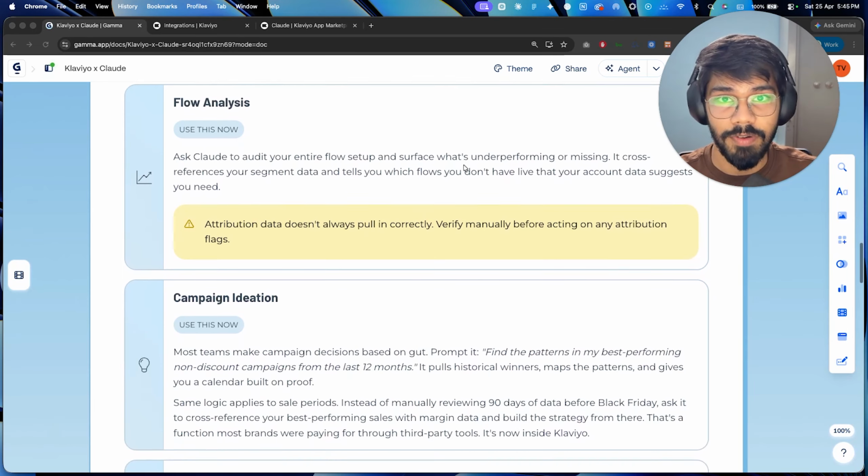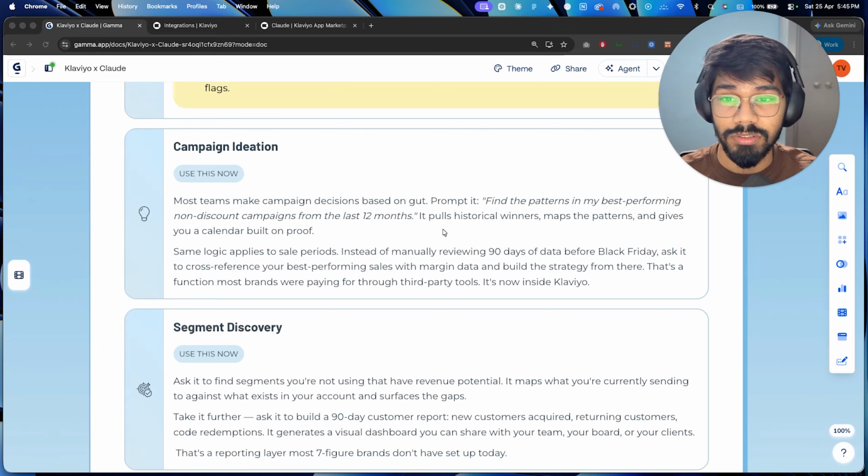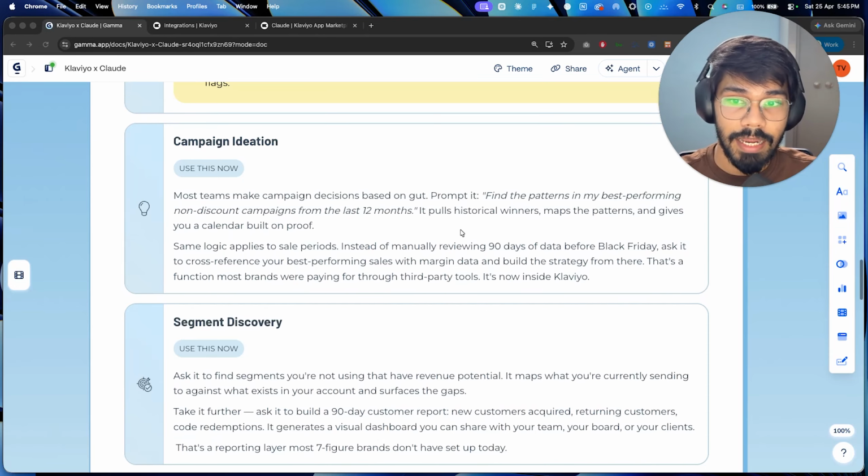on any attribution flags. Number 2, campaign ideation, because most teams make campaigns based on gut feeling. So what you have to do now is prompt it: find the patterns in my best performing non-discount campaigns from the last 12 months, and it will pull out the historical winners, map out the patterns and give you a calendar built on proof.